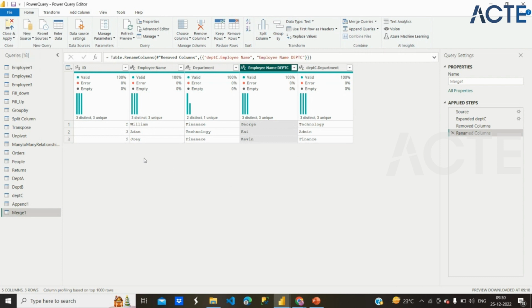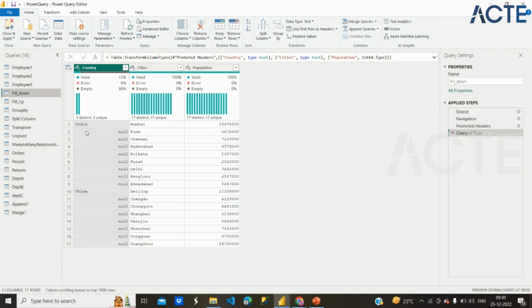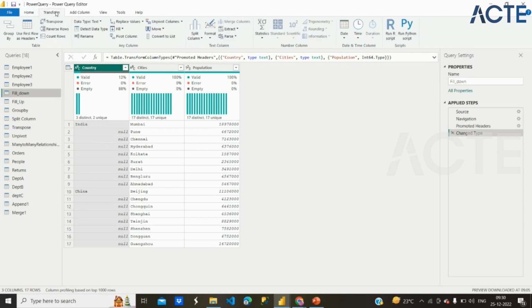So this is about the append and merge. And then what is fill down and fill up, we'll see. Fill down means, suppose you are using Excel, we can easily drag all things in the cells below, right? But here you need to use the fill down option, that is in Transform. You can see this fill down.